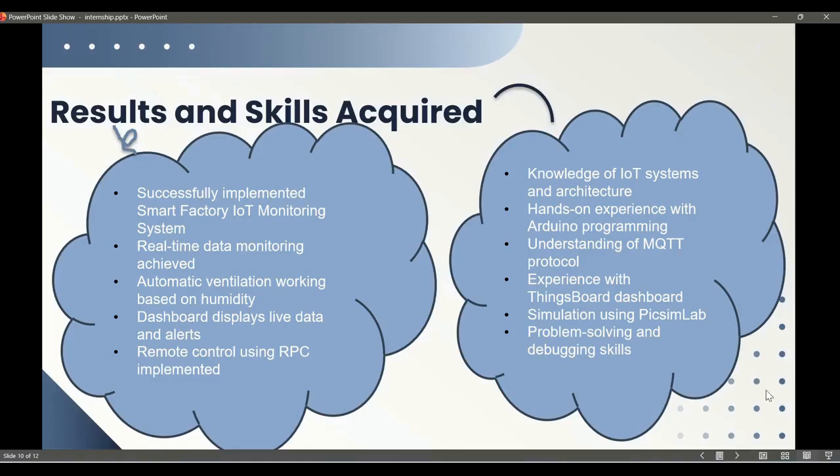All these are the results which we have implemented during the project handling. Now the skills I acquired are the knowledge of IoT systems and architecture. I got hands-on experience with Arduino programming. Basically, I understand all MQTT protocols. There is experience with ThingsBoard dashboard simulation using PiximLab, and my problem solving skills and debugging skills are improved a very lot. All these are the skills acquired by me during this project implementation.